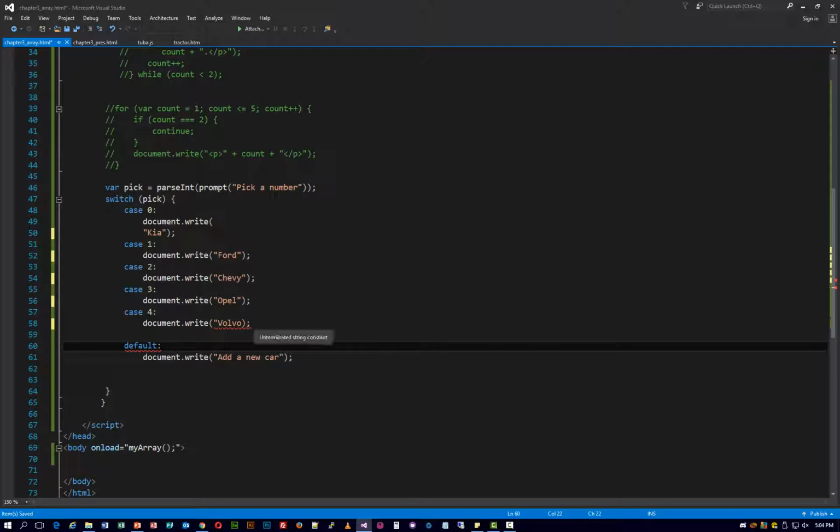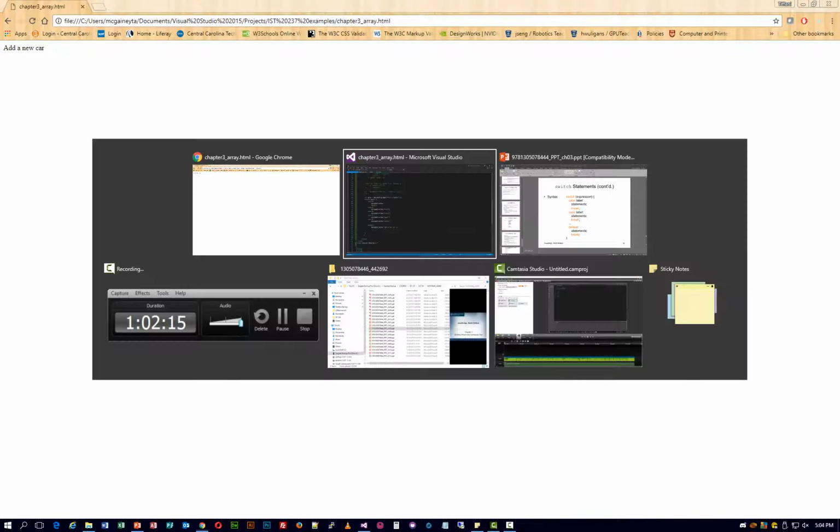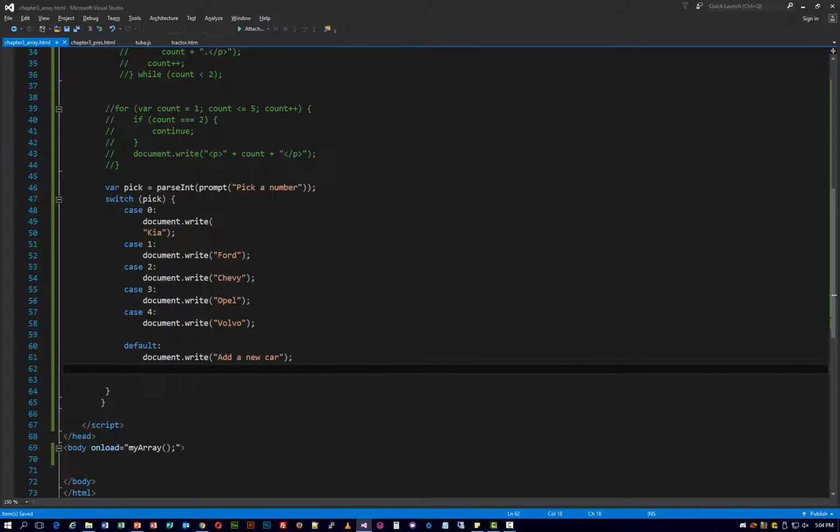All right, let me try. All right, because I think the fifth element was add a new car, the default. So let me try it again. Try put number one, and it starts from the first one, so it still prints it out.